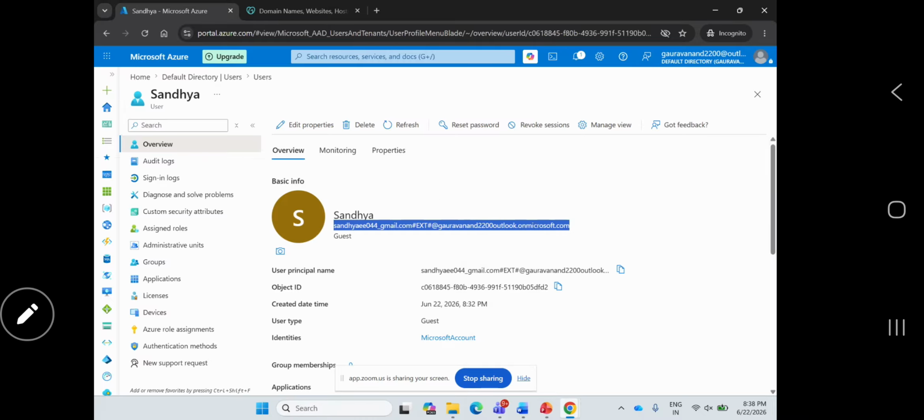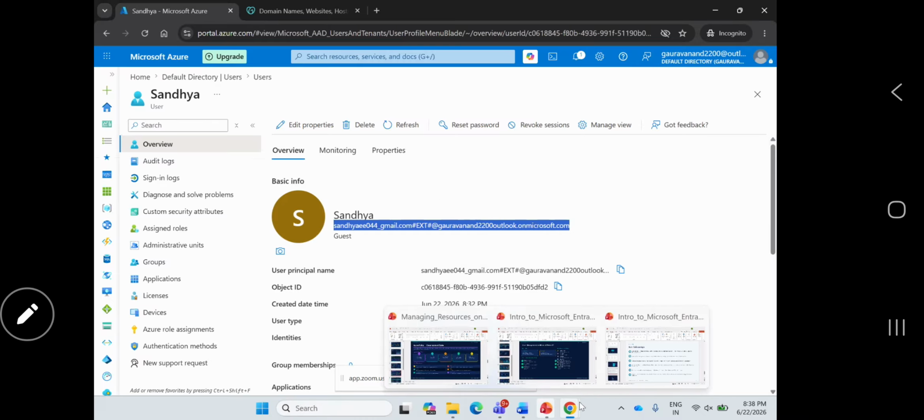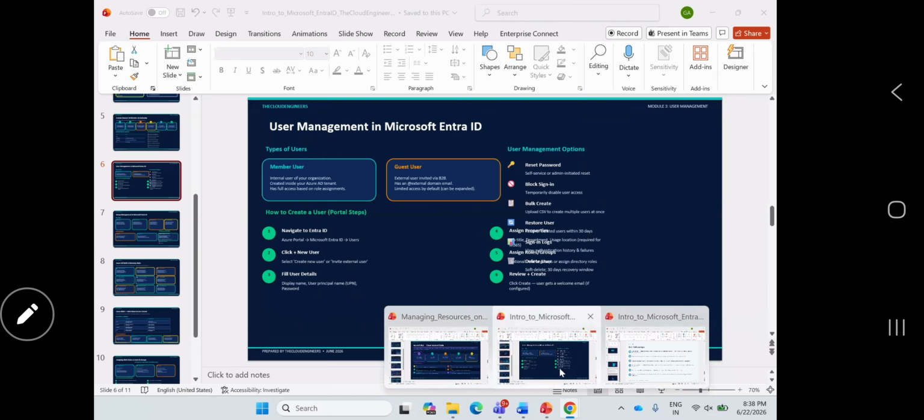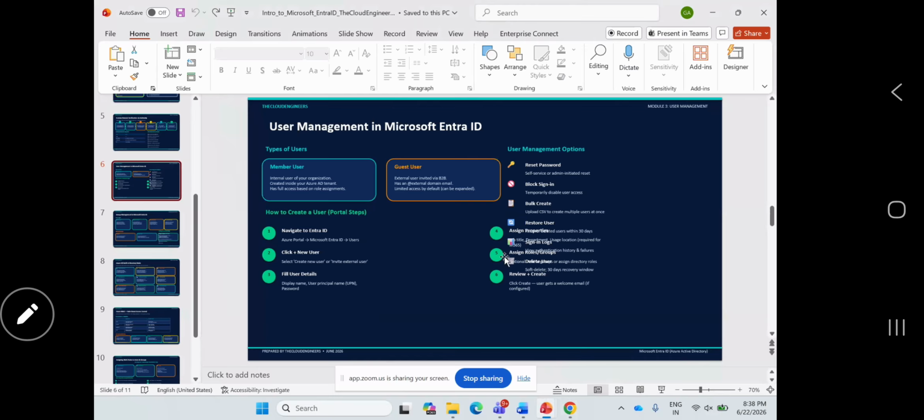So this is how we create users and this is how we invite users to our organization. What are the different options that we have in user management? We can reset passwords, self service, or the admin can also reset the password. We can bulk sign in, bulk create. Now we have so many options left in user management, so we'll see them tomorrow. We'll see how to create bulk users.